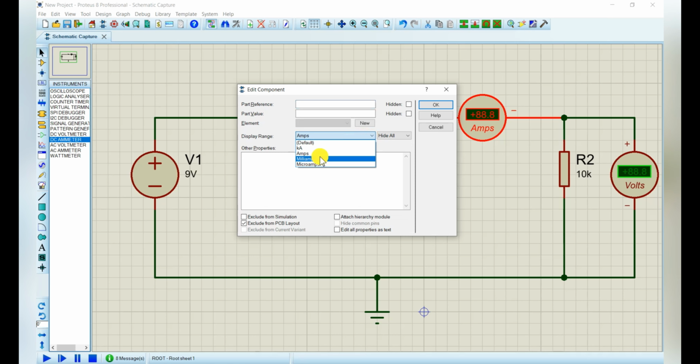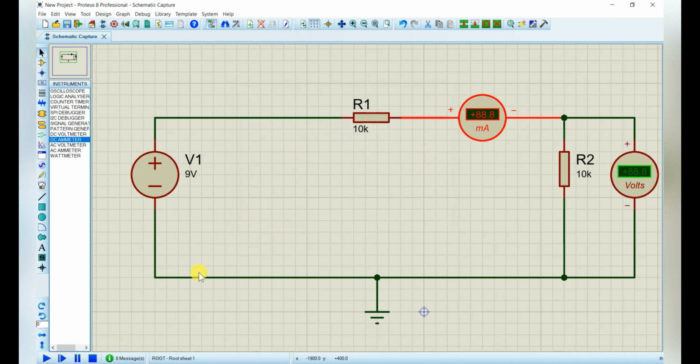So right now in our circuit maybe milliamperes are flowing. So I click on milliampere, click on OK. Now you see mA is written, milliamperes. Okay, now I run it. Now you see 0.45 milliampere current is flowing across this circuit.